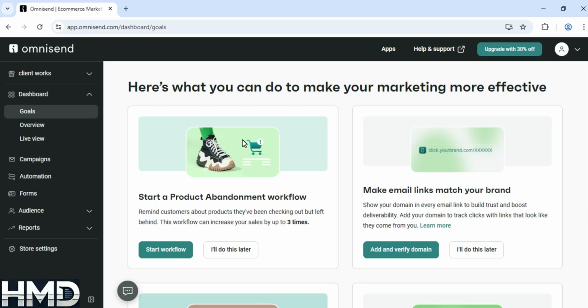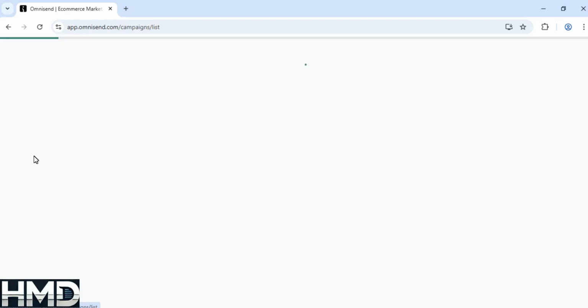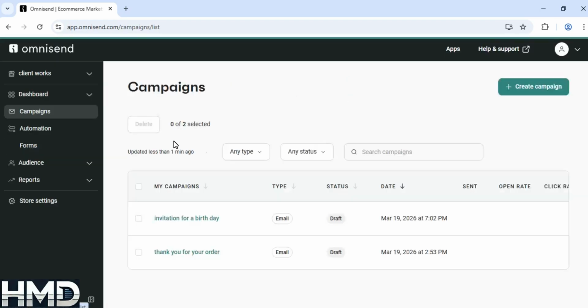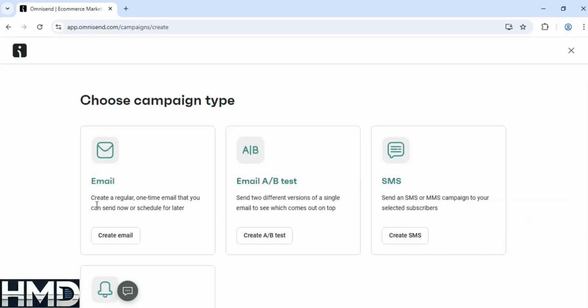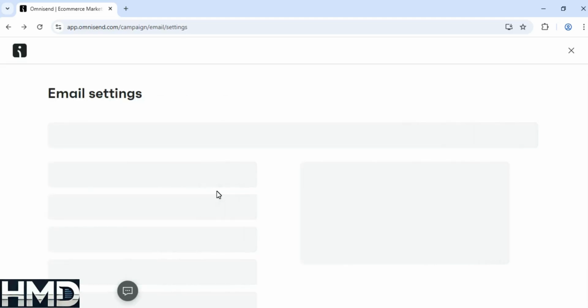First thing we want to do is go to the left side of the screen and click the one that says Campaign. A campaign is basically a one-time message you send to your audience, like an email or SMS. It's used to promote something, share updates, or reach your subscribers all at once. After that, we will click the option that says Create Campaign, then we will click the one that says Email because we want to send the bulk message with an email.